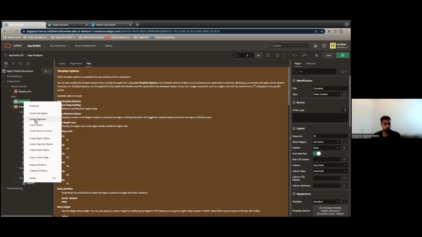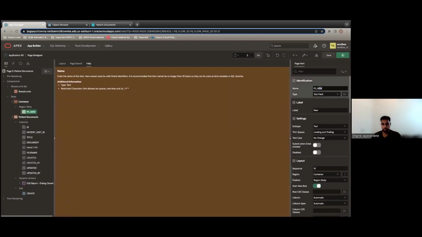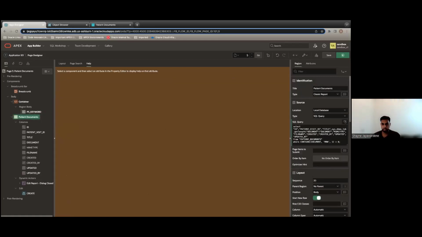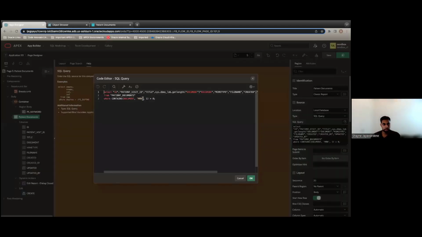I will say create a page item. This page item can be called P5_KEYWORD. This P5_KEYWORD is where the user is actually going to enter the basic word search that they want to filter the documents down with. Once they have entered this word, we want to make sure that inside of our query, instead of referencing MRN, we reference P5_KEYWORD.